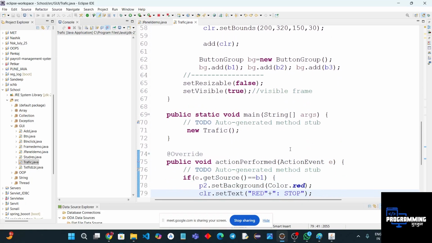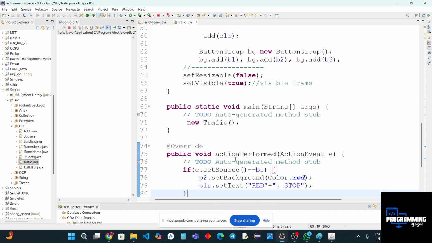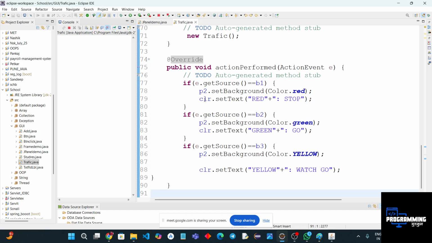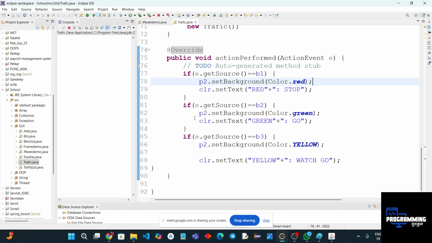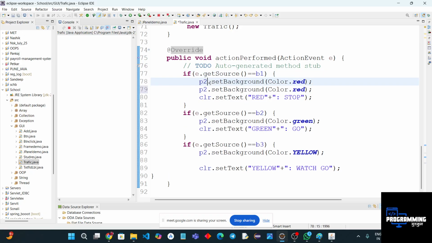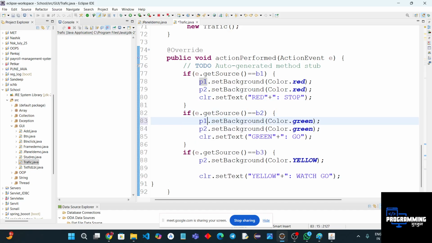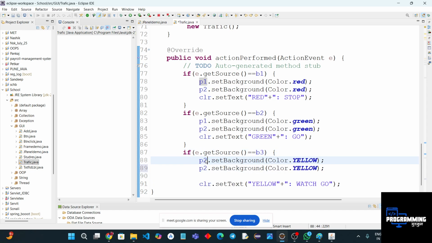And based on the button selection, we know how to get the action performed by implementing action listeners, and based on that we are setting the color. Even you can change the panel one color as well. So both things you can do simultaneously, that is also possible. So just make P1 also red and P2 also red. That is also fine. Make P1 also yellow. So let's run now.